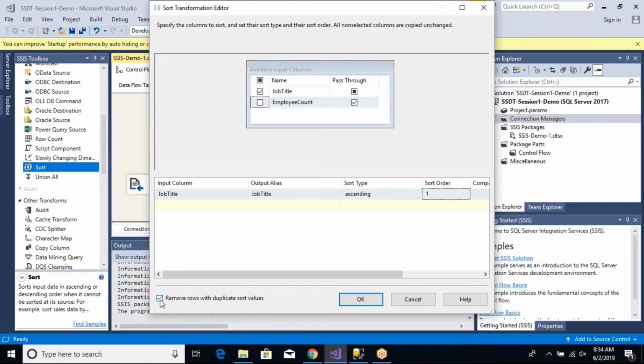If you want to remove the duplicates from your data, you can use a sort stage, sort by the column on which you are suspecting duplicates, and check remove rows with duplicate sort values, and it would remove all duplicate data from your input stream. So basically in the output you would get distinct values. It would be a select distinct from your source data. So the sort transformation can also be used to select only distinct data coming from the input source. All right. For now, we do not want that to happen, so we can just leave that as it is and say okay.